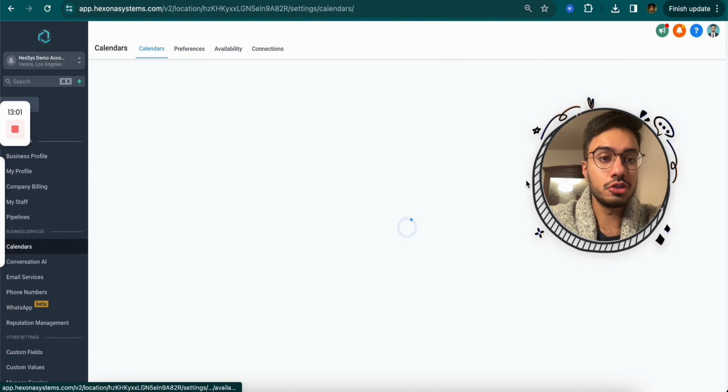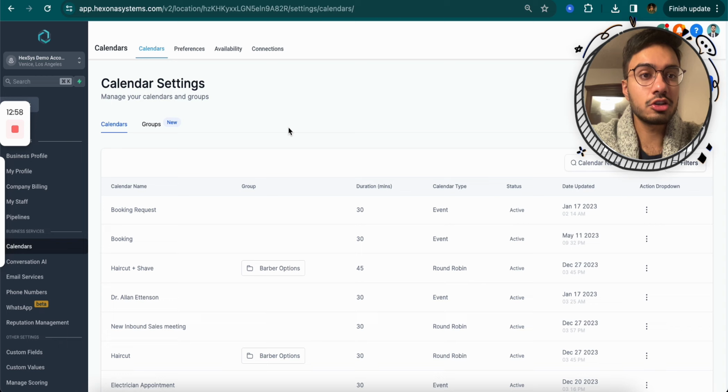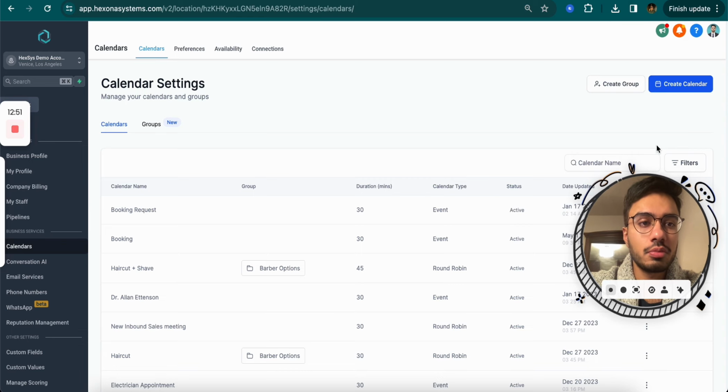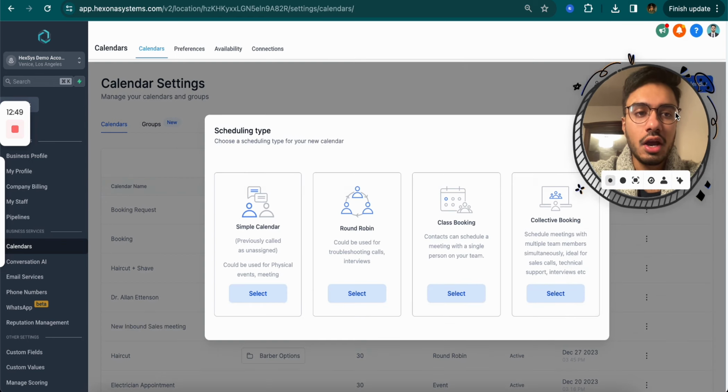Next, I'm going to show you calendar settings. So this is where you can actually track and build the different calendars. It's very similar to the Calendly setup where you just create a calendar based on your availability. So in the top right hand corner, I'm going to click create calendar. These are the options you have.